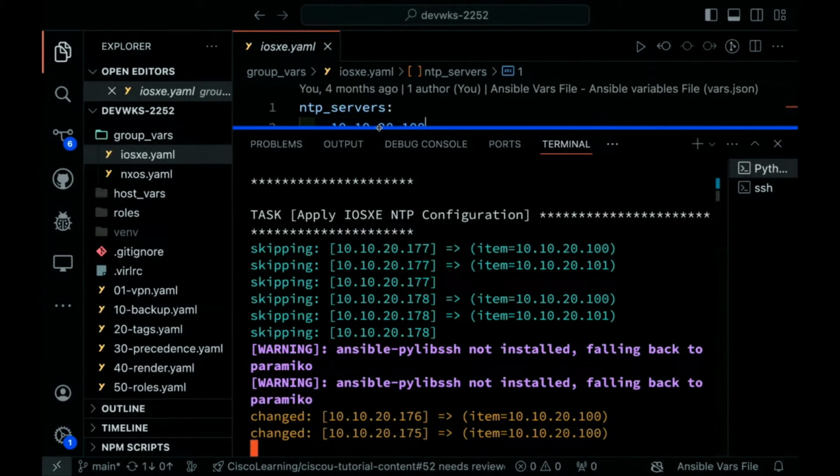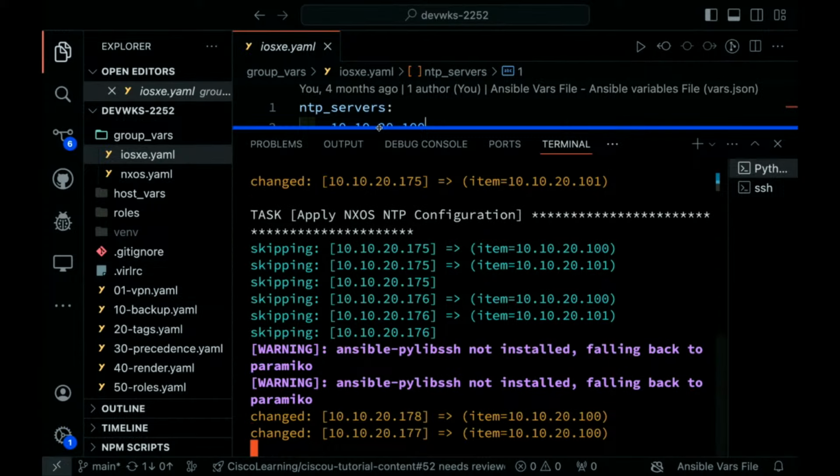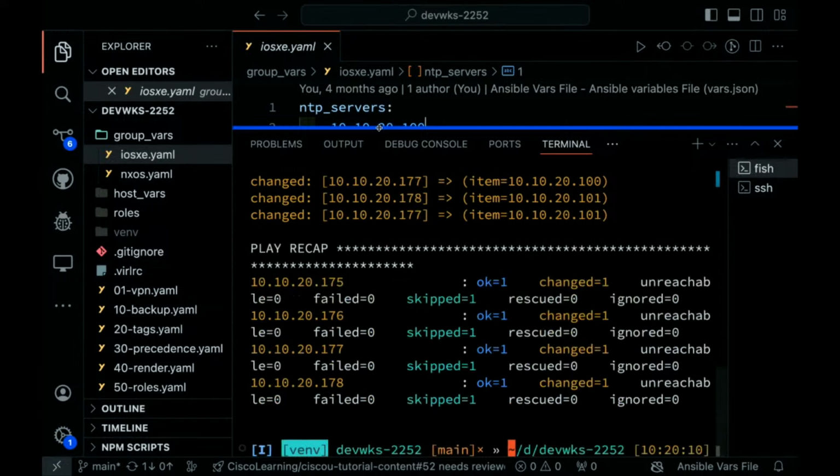So you can see that it's skipping the devices that don't apply, the 170. It's iterating for all the devices, but it's skipping the ones that don't apply based on that conditional matching. And it says that these things have changed. So we've changed and we've added these things to our network device.